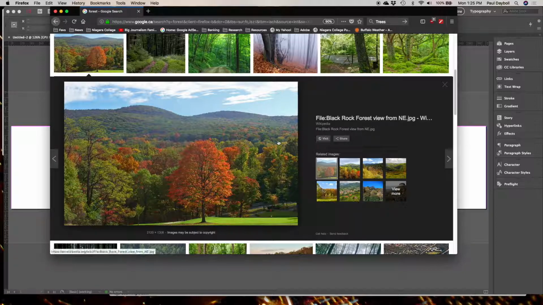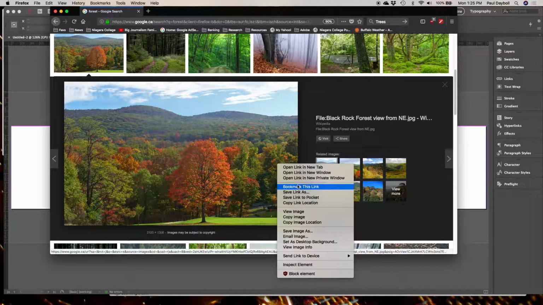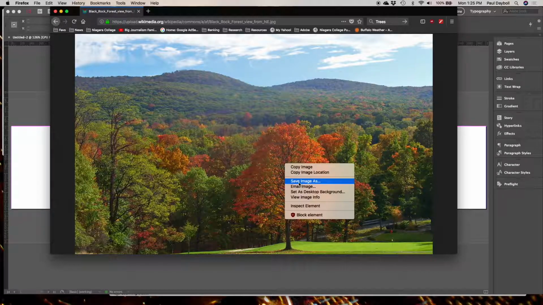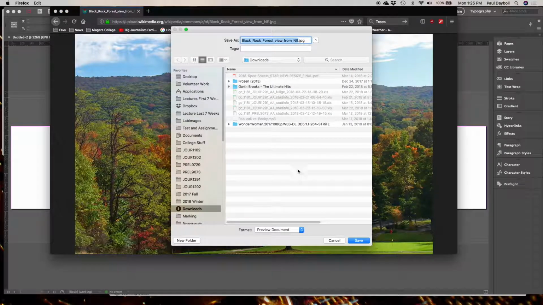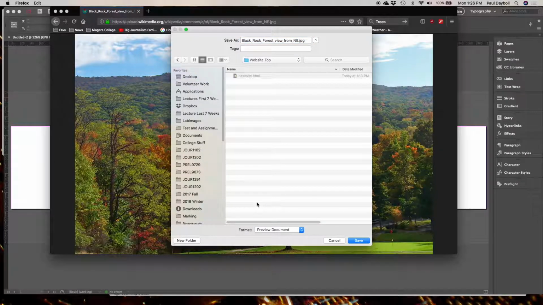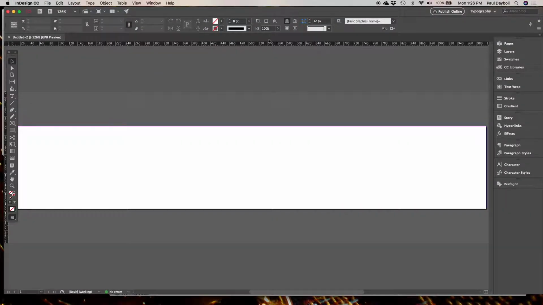I can now click on that image, say visit the image, right click and view the image, and then I can say save the image. I'm going to save it onto my desktop in an area called website top, and save that image. Great. All right, so now I can quit Firefox. I have the image.